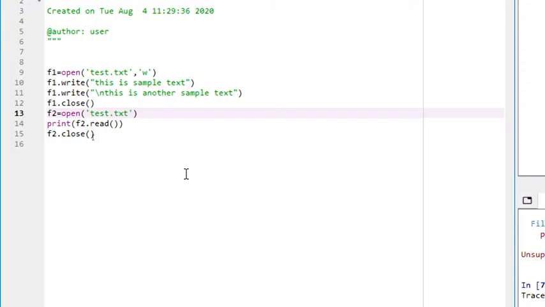Still you can see the same output. The answer is, by default read mode is default. Whether you write it explicitly or not, the default mode is read. That's why I haven't written read mode, but still I am able to read the contents.